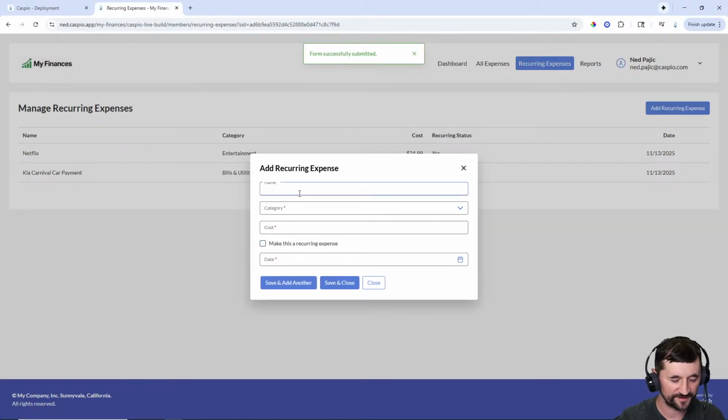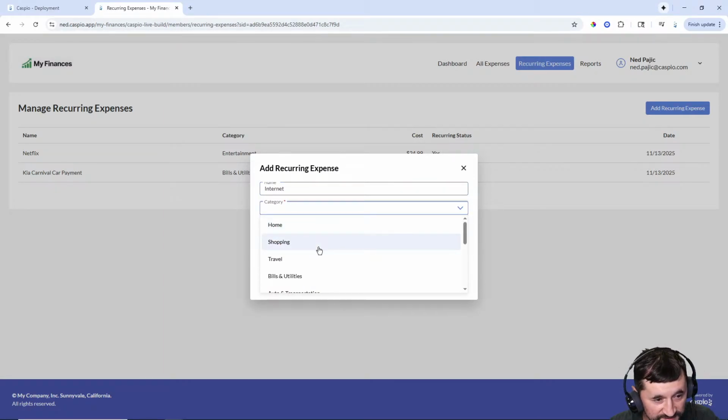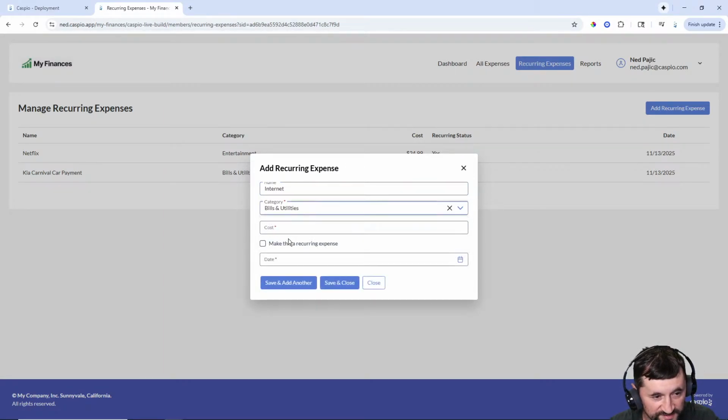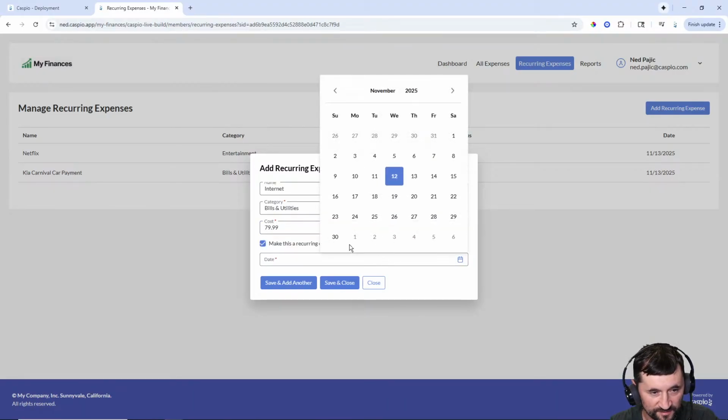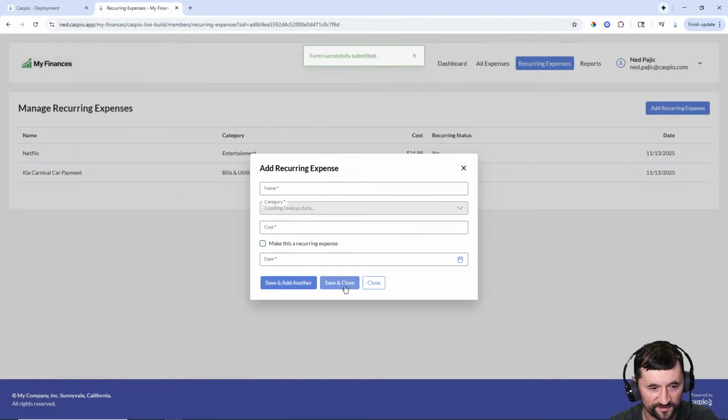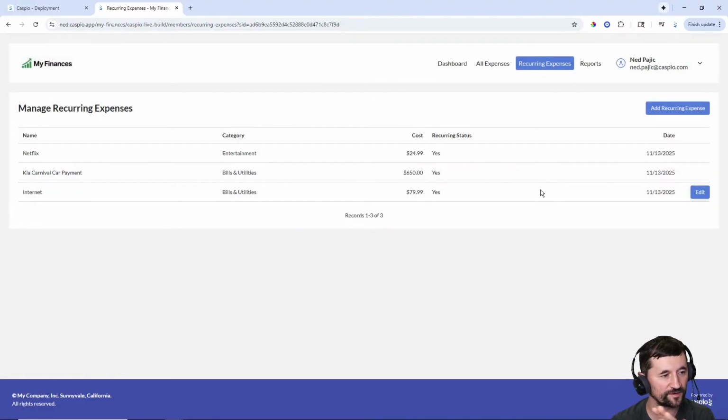Let's also have internet, just so we can have a variety of different categories. Shopping, this will be bills and utilities. Cost $79.99. Make this recurring. Also start tomorrow. Save and then another. Okay, let's close. So now we have 3 recurring items.